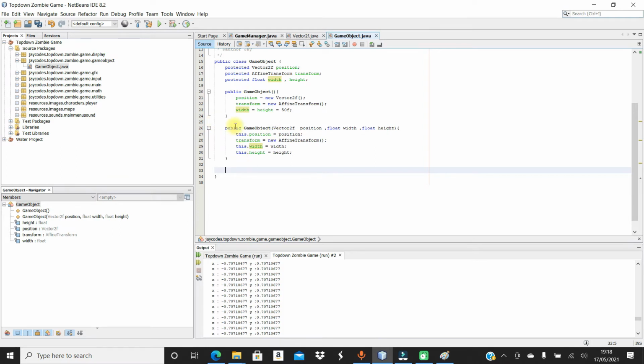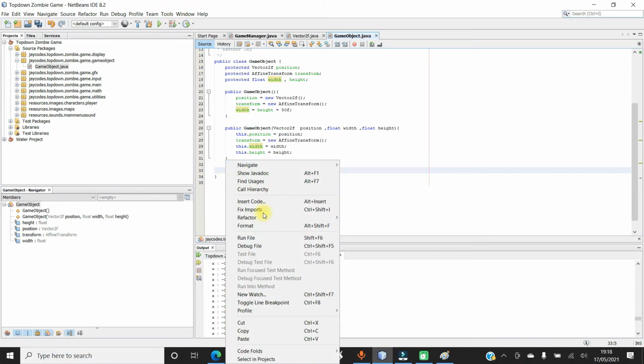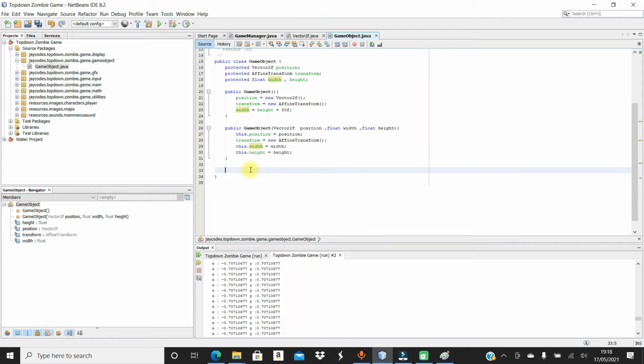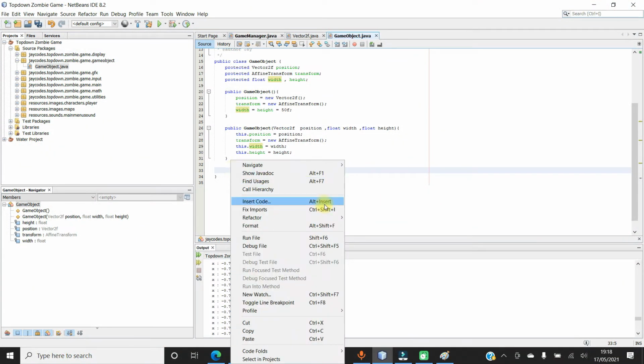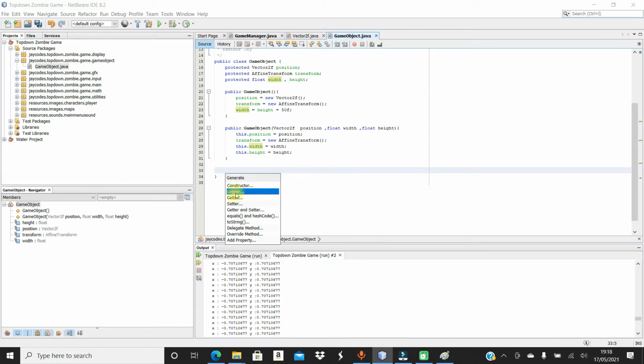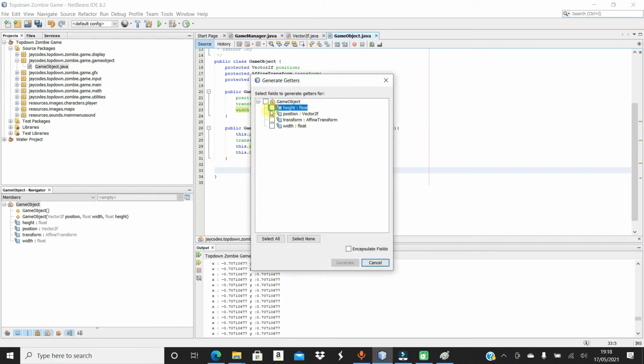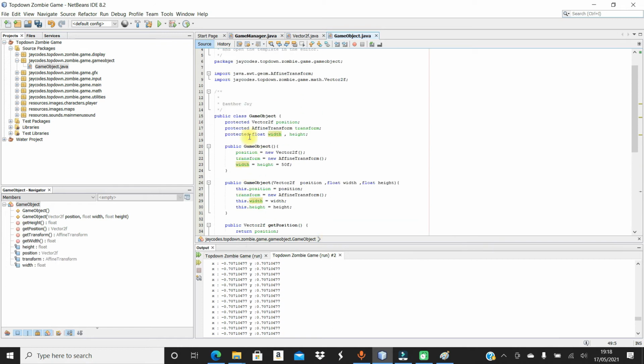So the other thing I want to do is to insert code. I'm not going to type this, it's just going to take a long time. So it's Alt plus Insert. We're going to just generate getters. And generate, and there we go.